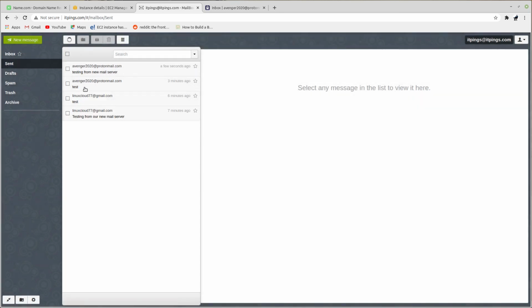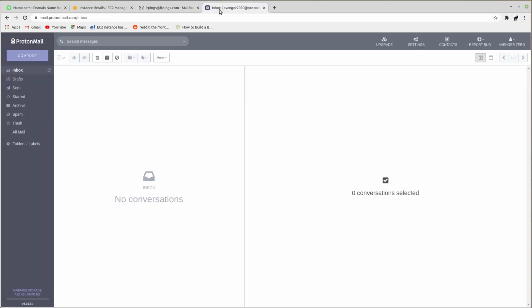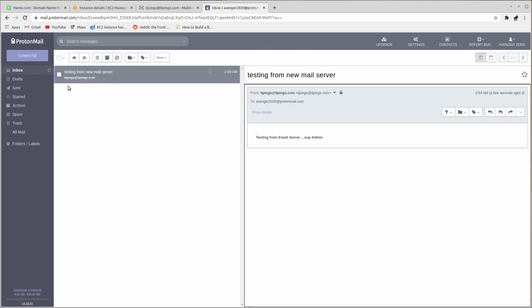And here we have it. Like this is the mail I sent for the testing purpose. Okay. Now if I go to my Proton mail, and here we have it. Perfect. And it came to inbox. Wow. So perfect. So you can see it's testing from new mail server, and the user it pings at itpings.com. Perfect. So there you have it. It's a mail server under 5 minutes, and it was really fast. It was in 1 minute, by the way.